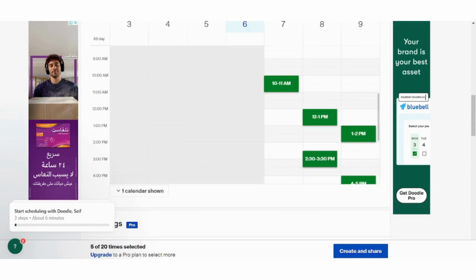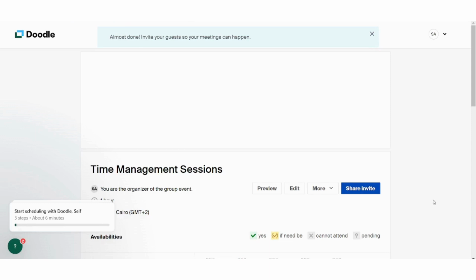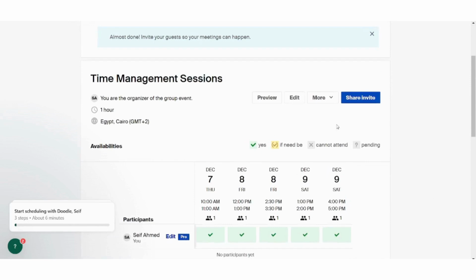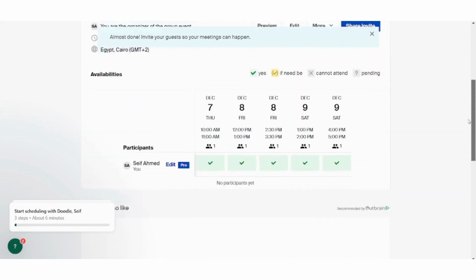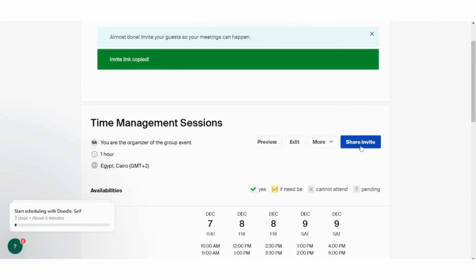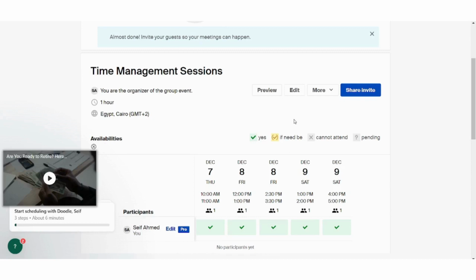Now, after you are done here, you can go and create and share. By clicking on create and share, here you can see that you can invite, you can edit or share invite from here, and this is a preview of the available days that people will see and will have to choose from. Once you are done, you can press on share invite, and you can just go and share this link with your audience by the same options like campaigns or websites. So this is basically how easy you can use Doodle.